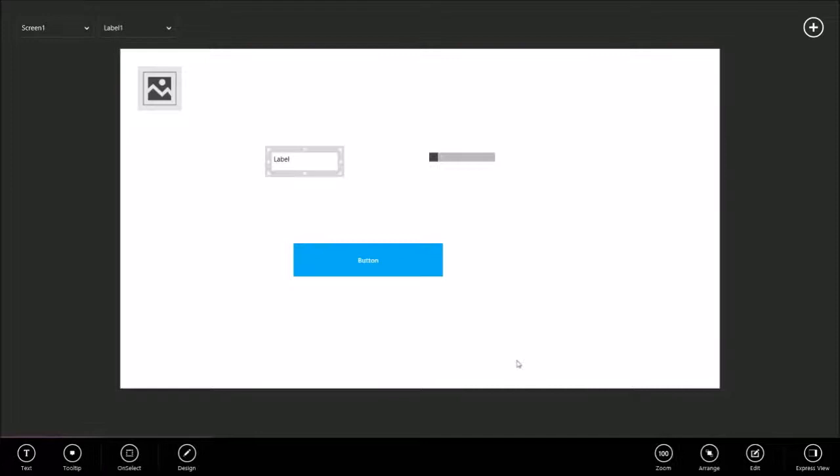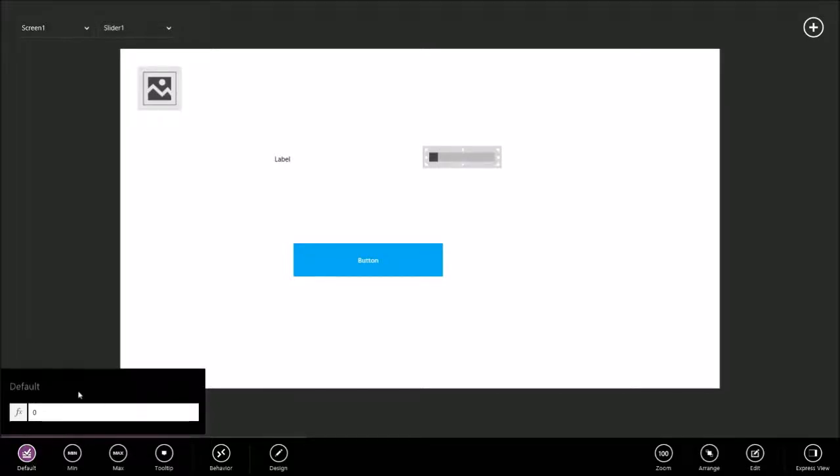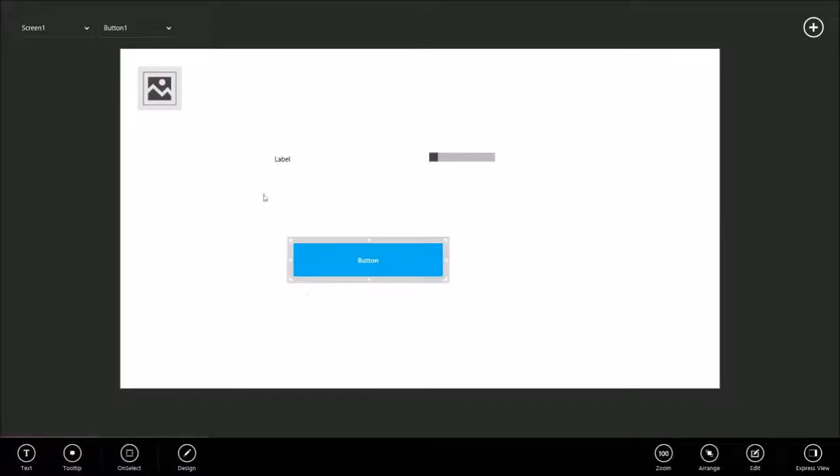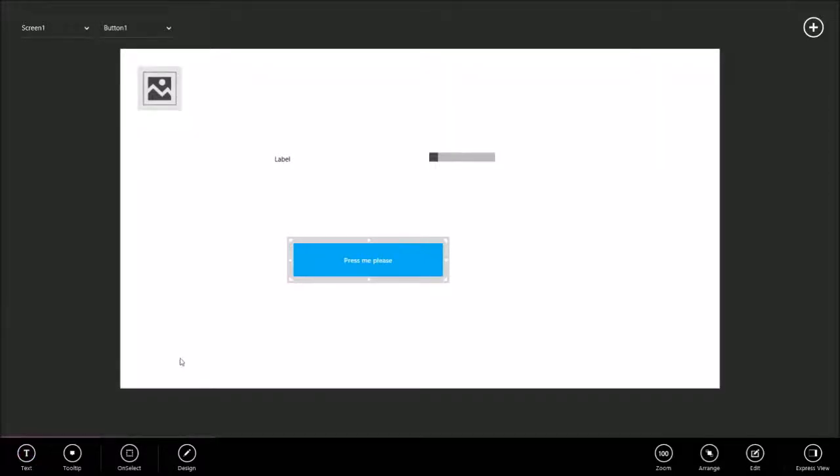Of course, you can customize these objects. This is where the lower bar comes into play. On the left, you have several different things. For example, when I select the text, it says text. Select the image, it's an image. Here it's a slider, so it has a specific little button. So basically it will be dynamic depending on what you're editing. Here, for example, it says button. I can just write press me please, and you can see it updates in the view.